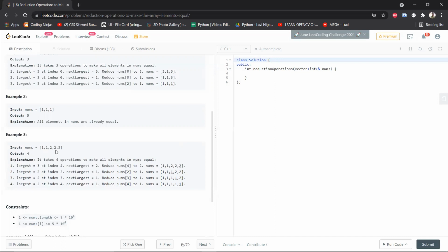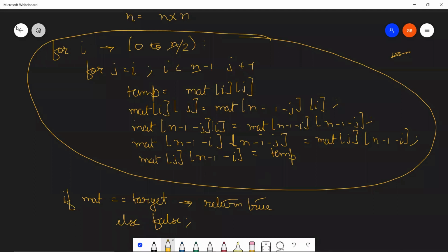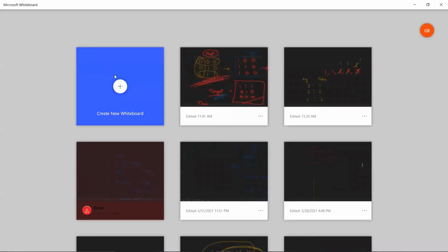Initially, it was 2 itself when the largest element was 3, and when these 3s were reduced to 2, then the second largest element was 1. Now, another thing that we observed over here is this.